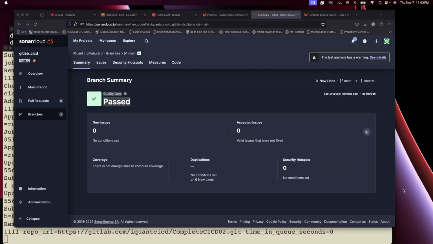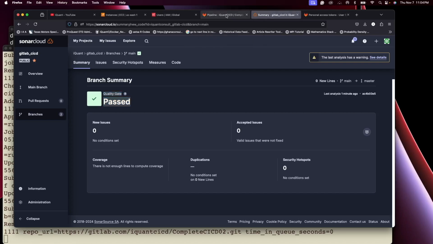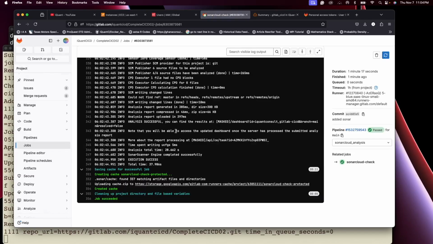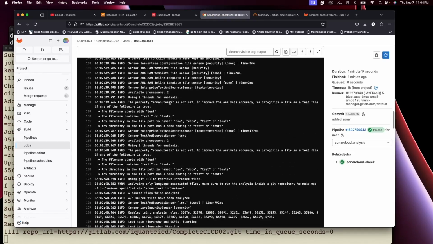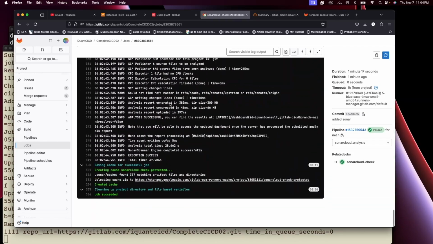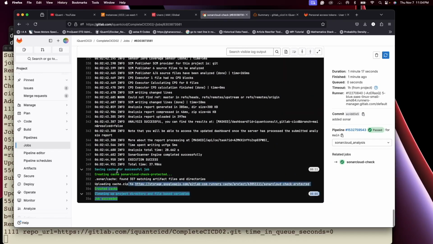All right. And of course, on the pipeline, if you click this, you will see all the analysis that was going on. Everything is in here. Right. And everything was executed successfully. It took roughly 37 seconds. Now, the time that it takes to execute a job is going to depend on the type of VM that you attached to your GitLab CI/CD as a runner.